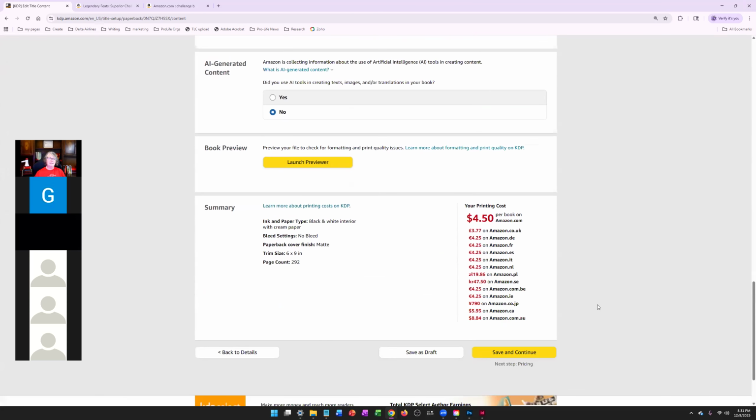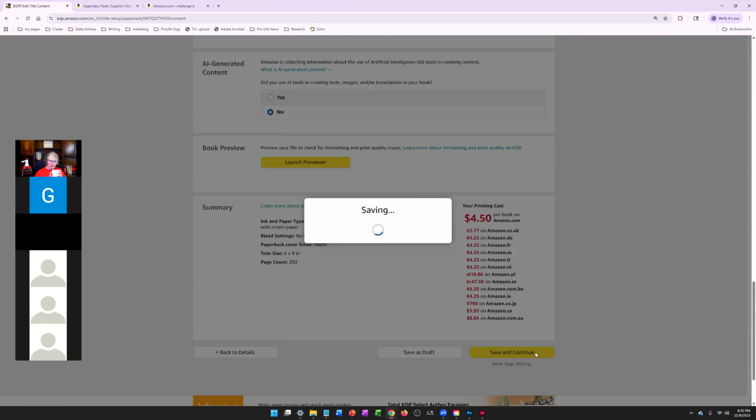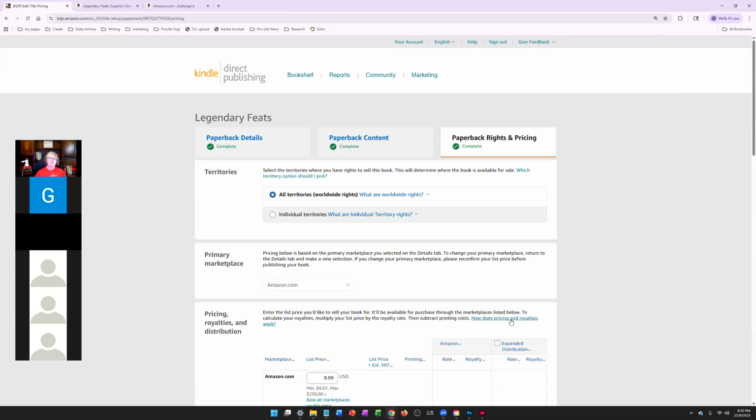And then once that's done, it says, okay, here's the summary. The book actually costs $4.50 to print in US dollars. So that's the first piece of interesting information. If I were to print it on Ingram Spark, it would say that it costs more than that. It would probably be closer to $5 from Ingram Spark. All right. Territories, I always leave it at default worldwide.